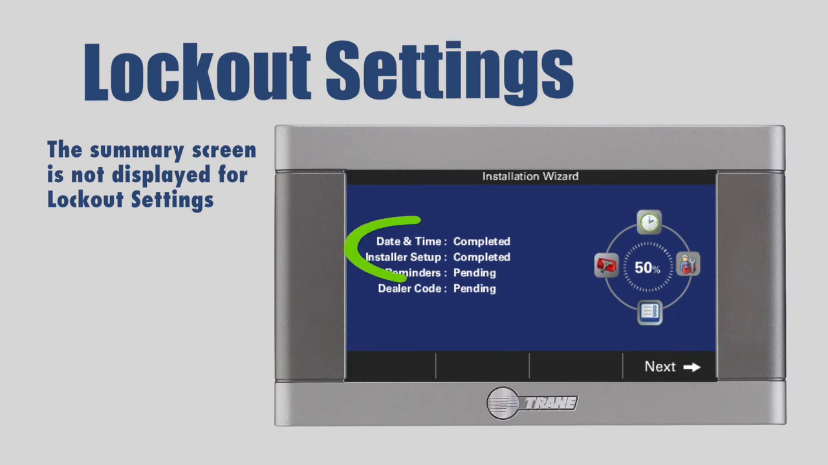The progress screen will indicate that you have completed 2 of the 4 sections of the Installation Wizard. Press Next.